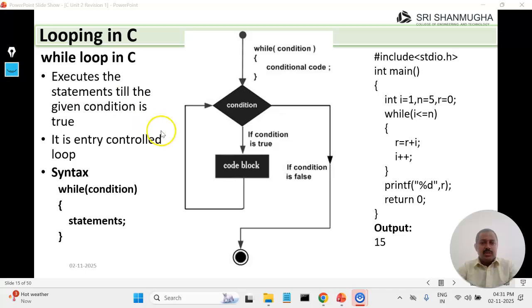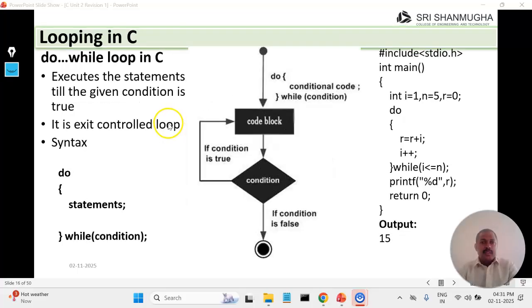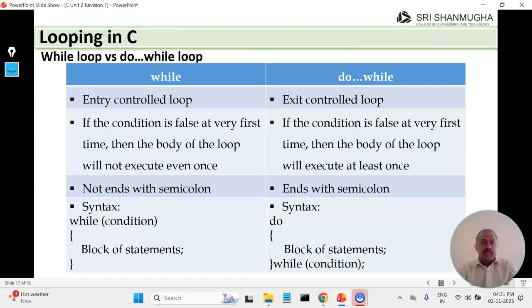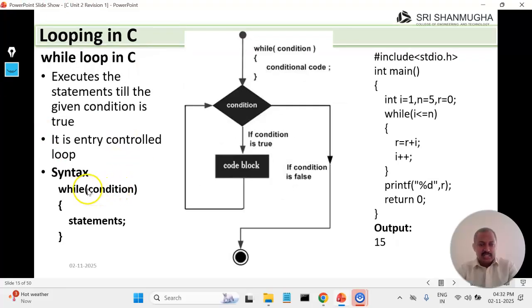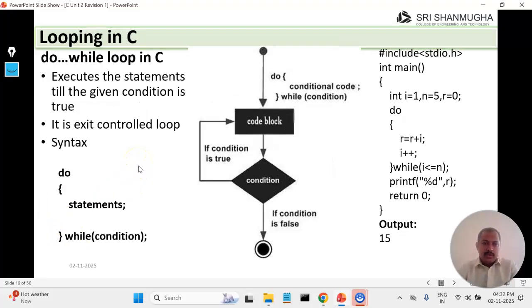Now we can move to the next concept, do while. Do while is also used to execute a set of statements repeatedly until the given condition is true. It is an exit control loop. The previous one is an entry control loop, because there we check the condition first, then execute the looping statements. Do while is an exit control loop, because it executes the statements first, then checks the condition.